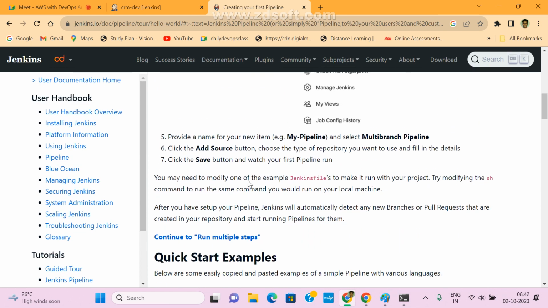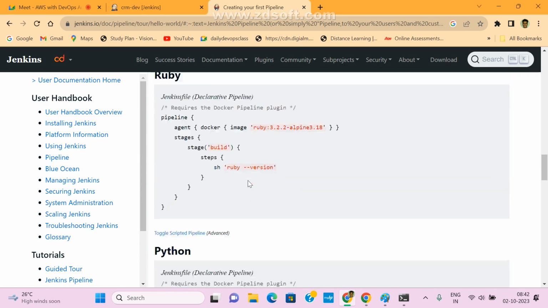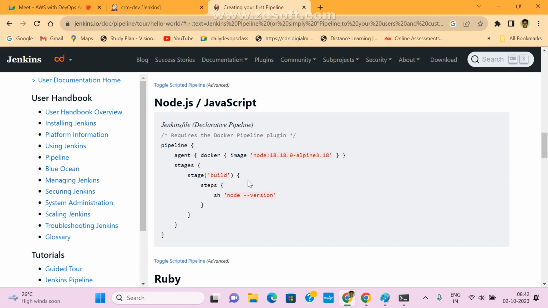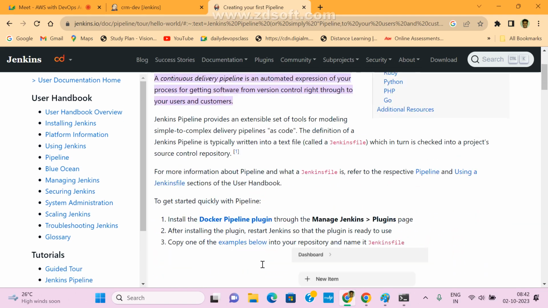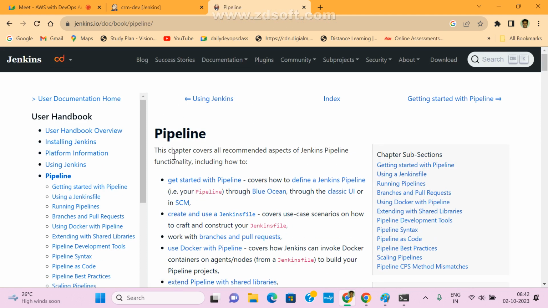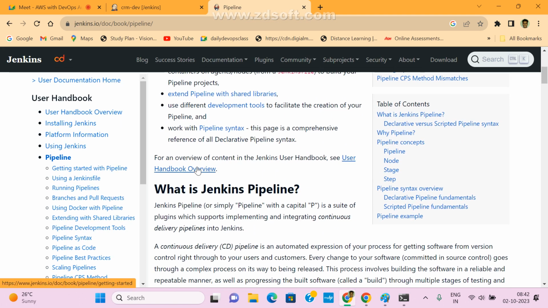Now, if we come here, there are two types of pipelines, guys. One is the declarative pipeline and the second one is the scripted pipeline. So in Jenkins, they are providing two types of pipelines. Now if you see here, this chapter covers all recommended aspects of how Jenkins pipeline functionality will work. Jenkins pipeline is a suite of plugins. With the help of these plugins, we can implement continuous integration and continuous delivery with the help of Jenkins.